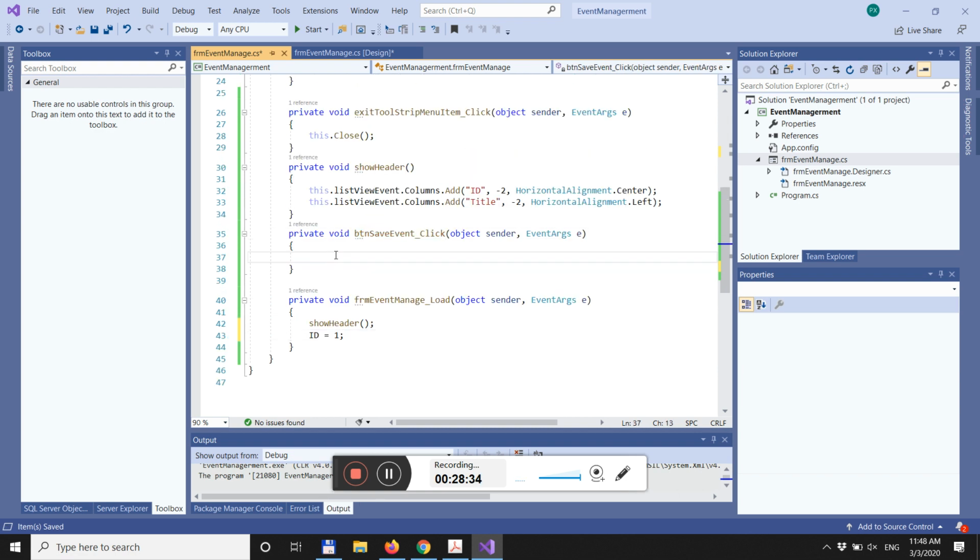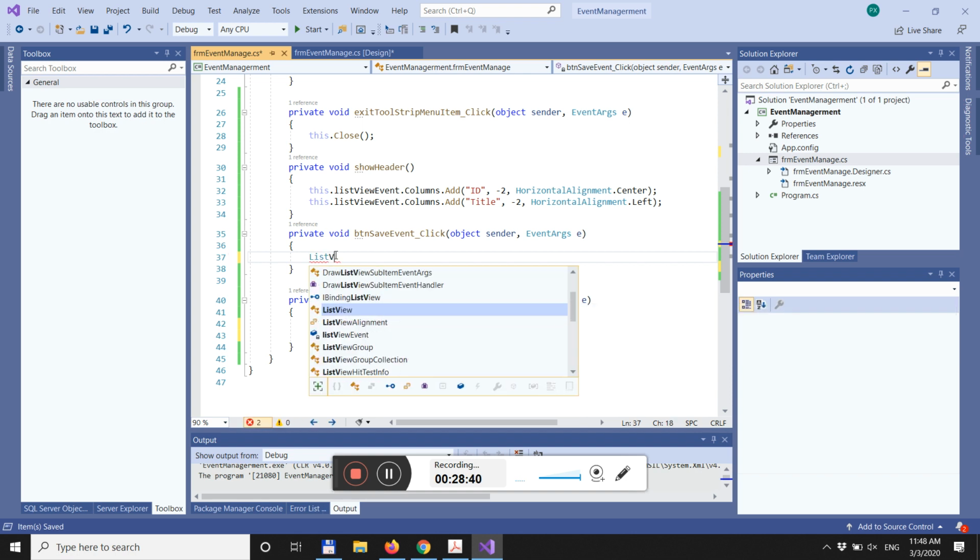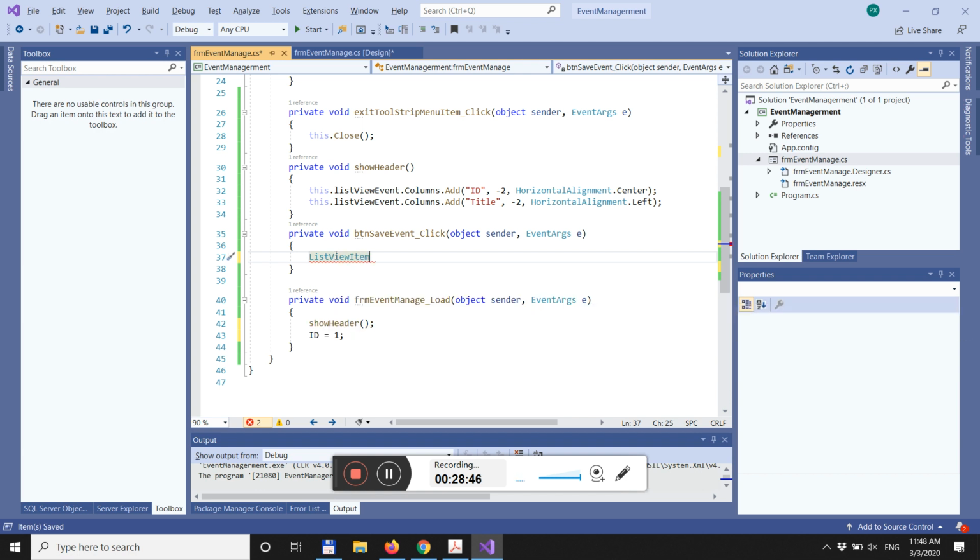Save event, click. We create a new list view item for the event, equal new subtract. Event is a keyword, so I change it, because C++ distinguishes between upper and lower case, so I change V here to not conflict with the keyword.